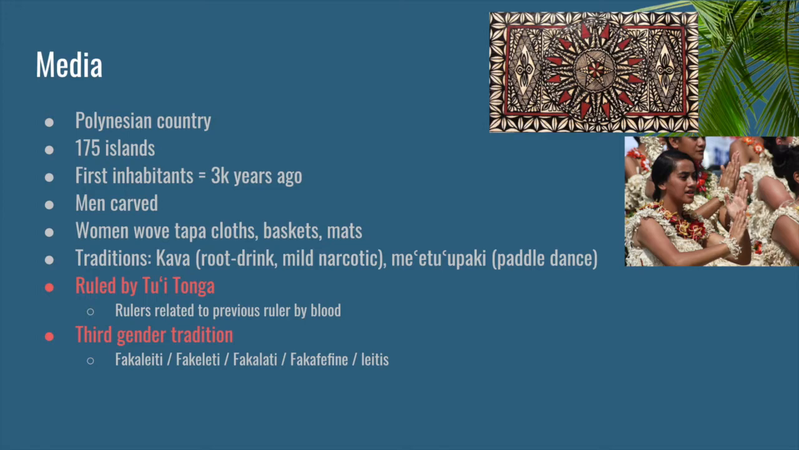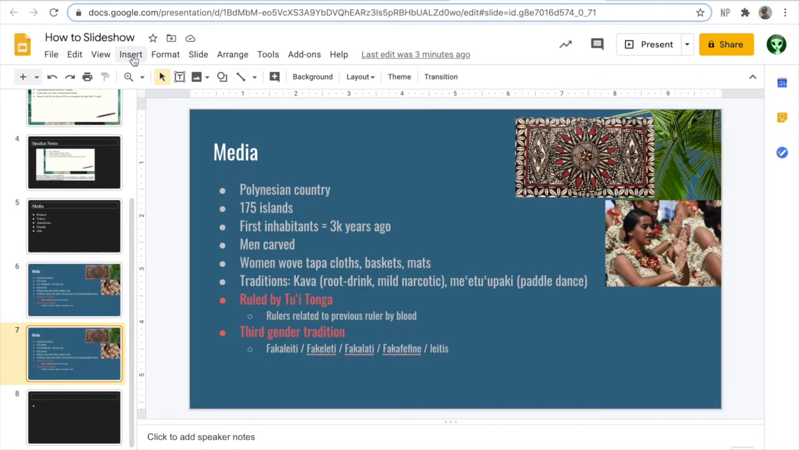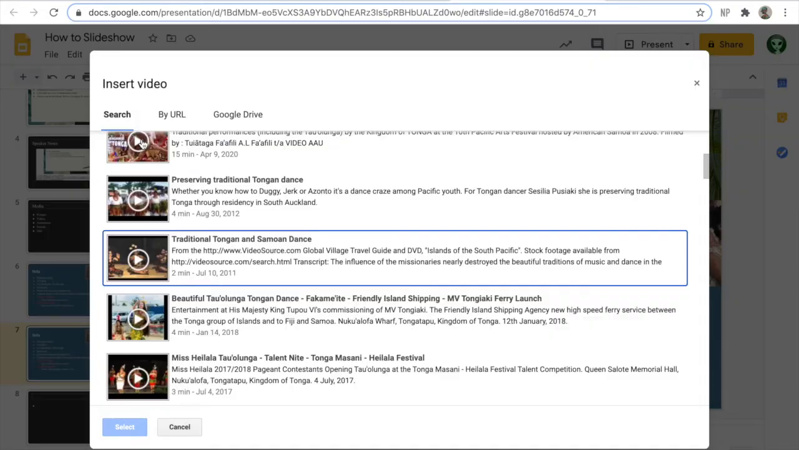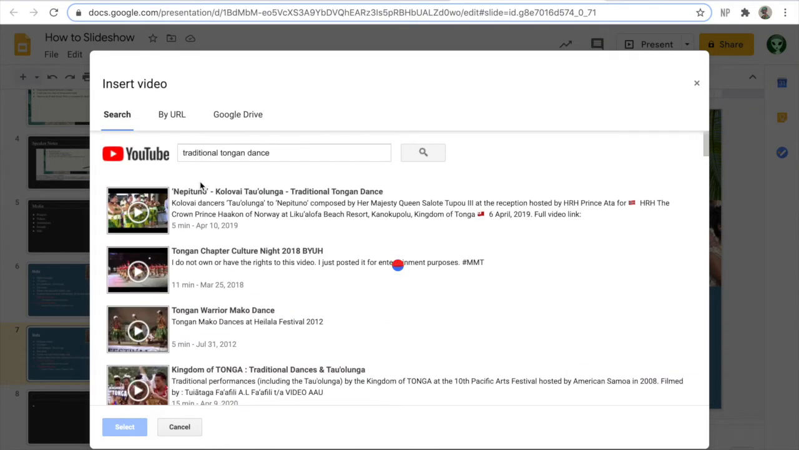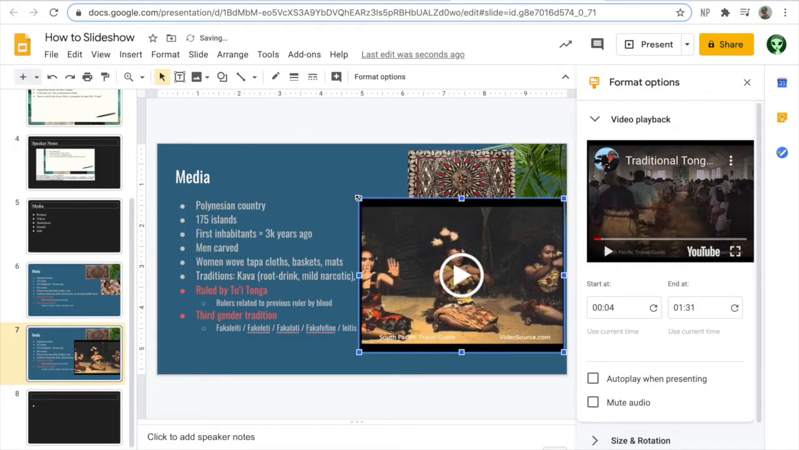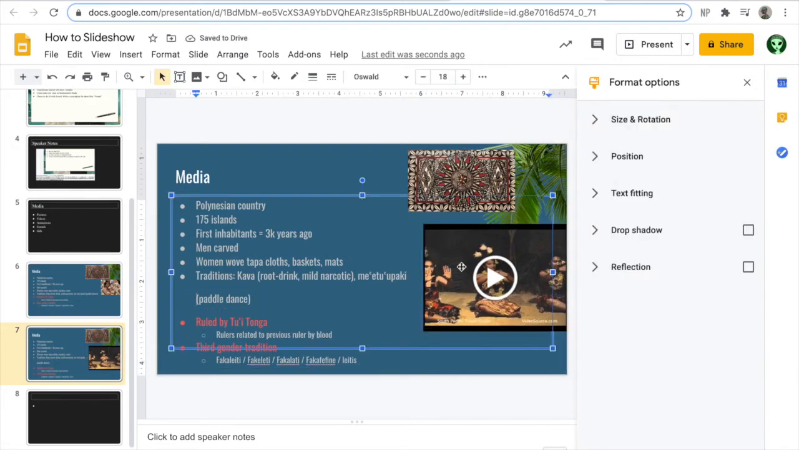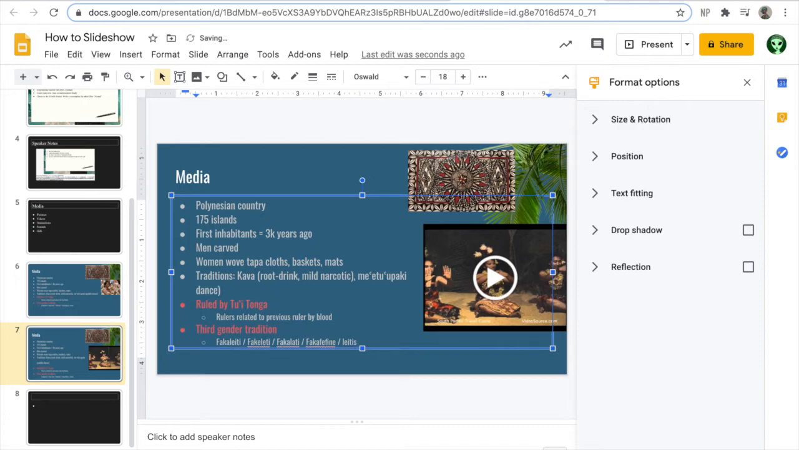Actually, as I was making this slideshow on slideshows, I realized that it probably would have been more useful to have a video of a traditional Tongan dance on this slide. So let's do that. First, you want to go to Insert and then go to Video. I selected Search and typed Traditional Tongan Dance. I added it to the slideshow and then modified it to start where the dancing starts. Finally, I resized and moved it.